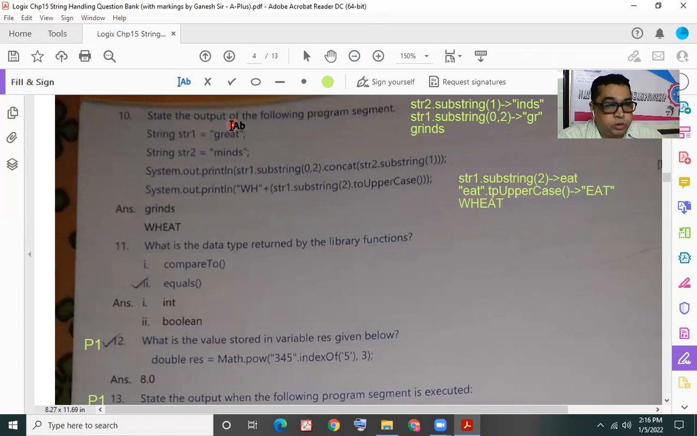We proceed to the next. The data type returned by the library function compareTo method, which compares two strings, is an integer value. If the two strings are the same, it gives us 0. If the first string is greater than the second string, we get a positive integer. If the first string is lesser than the second string, we get a negative integer. So the return type of compareTo is an integer value, whereas the return type of the equals method, which compares two strings and just gives us true or false, would be a Boolean value. We have discussed this in some earlier questions.